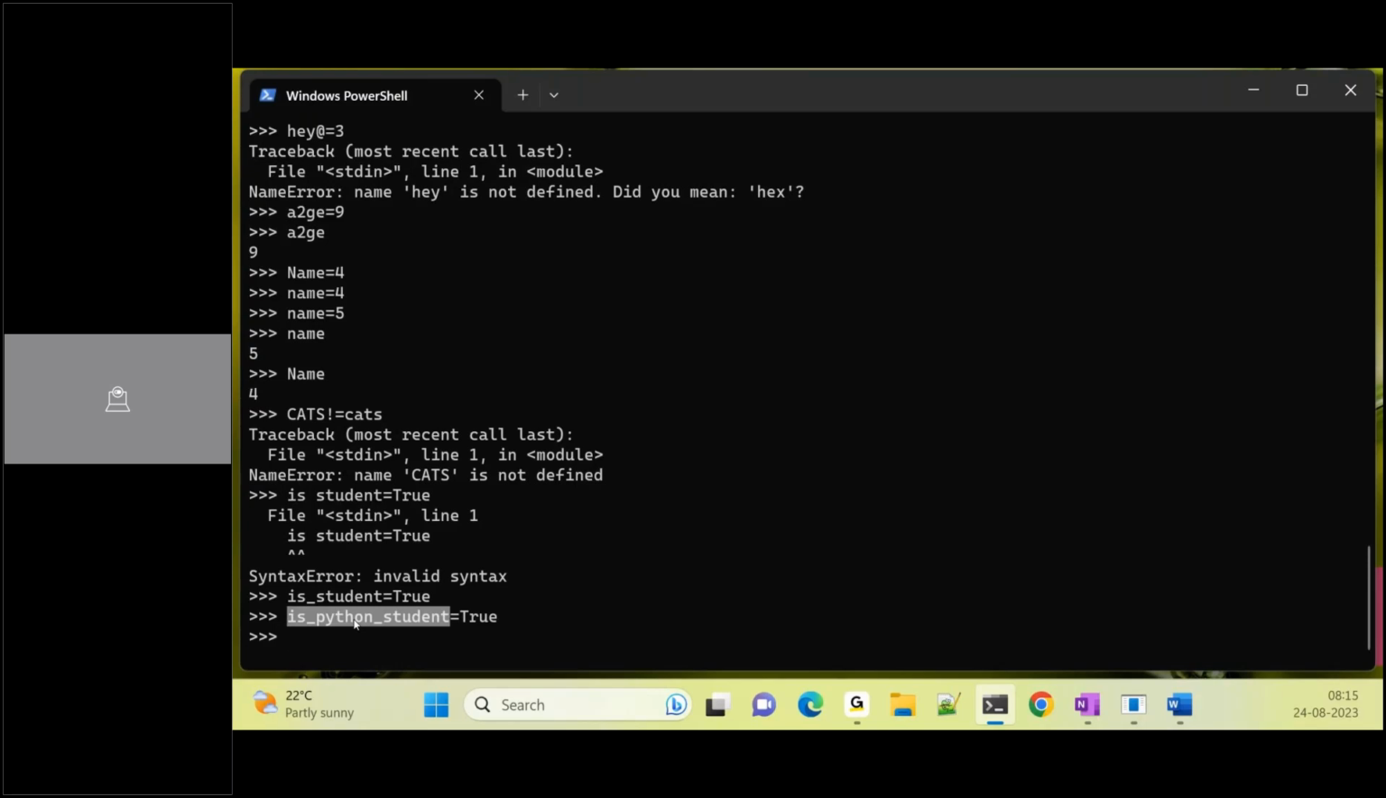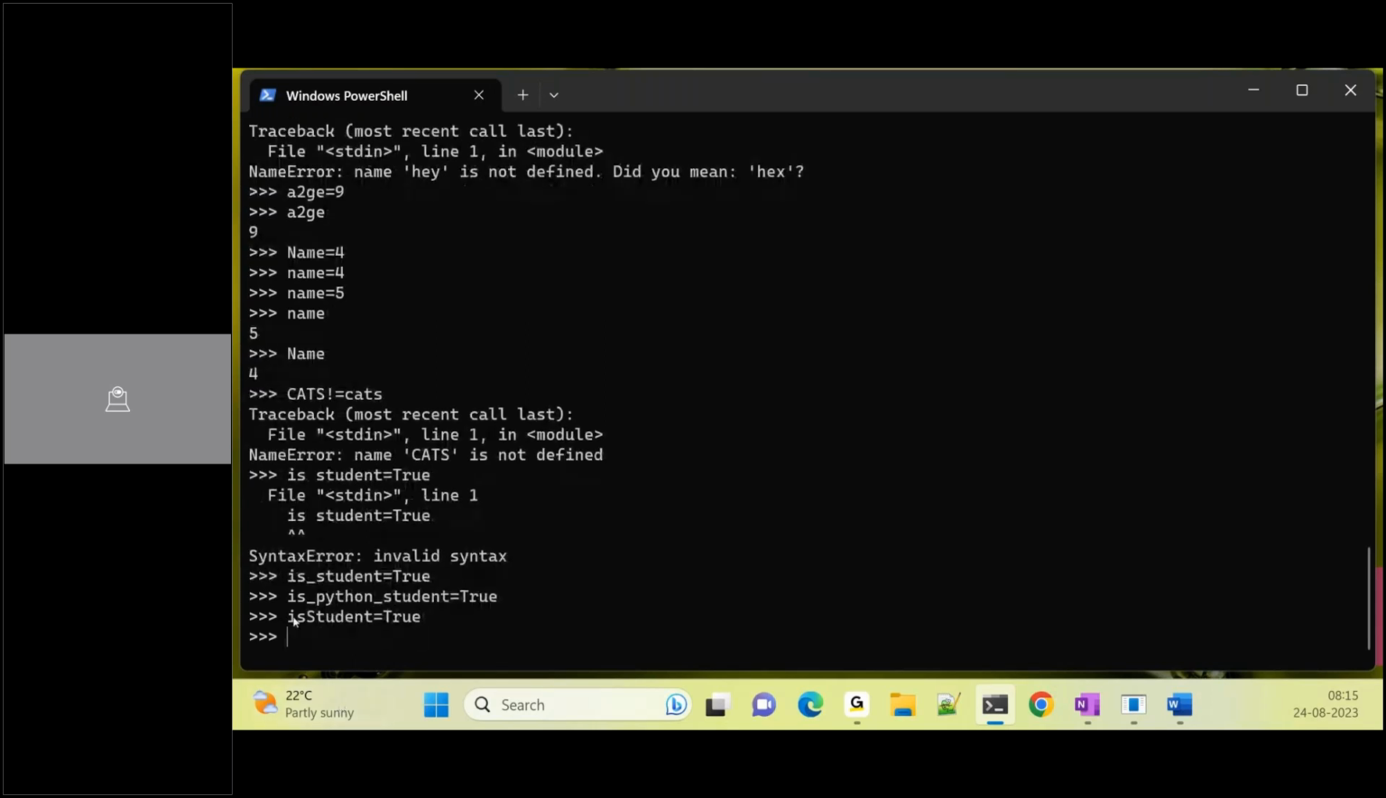isStudent equal to true. This is called camel case: lower and then upper. Because if I write it as isstudent, some people will read it as "is student", or some people will read it as "is to". They will not know where one word ends and the next word begins. So to make it more readable, we are using snake case and also camel case.